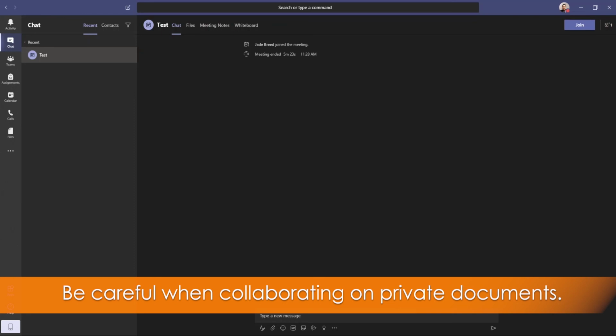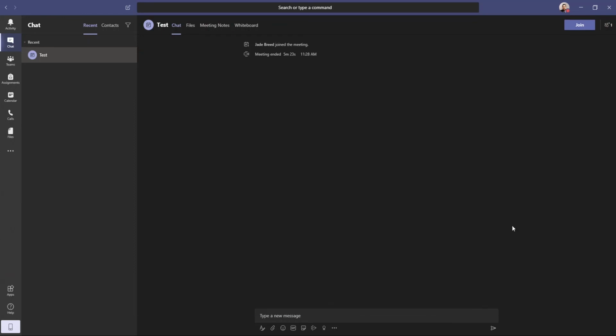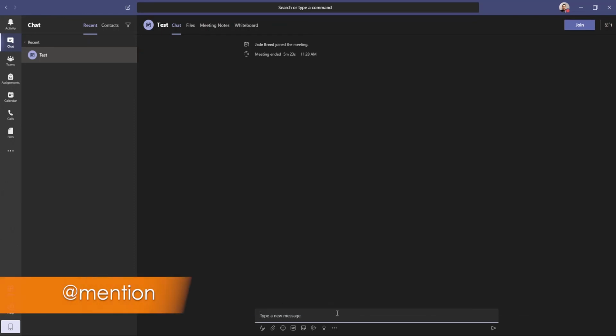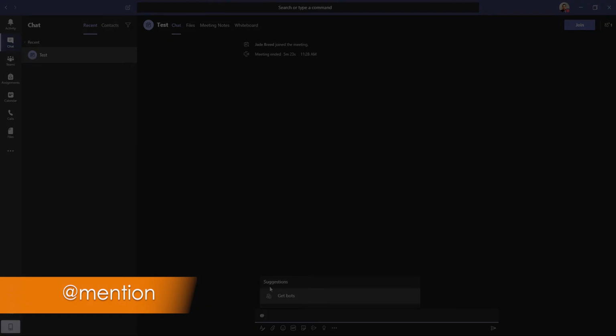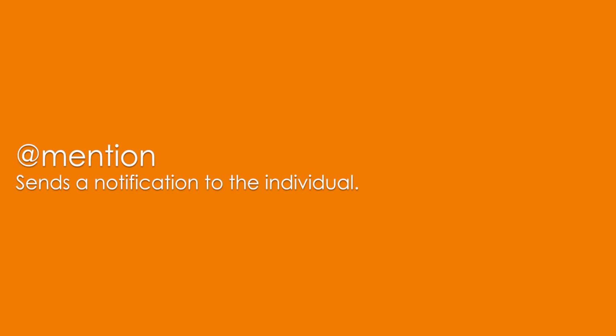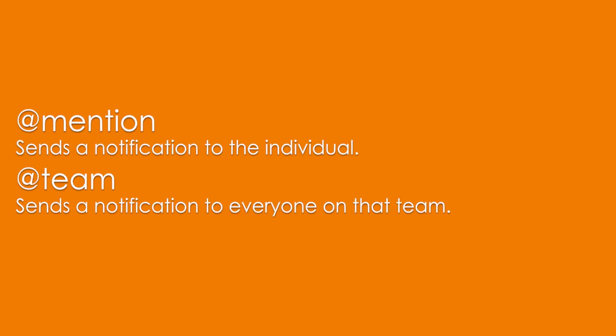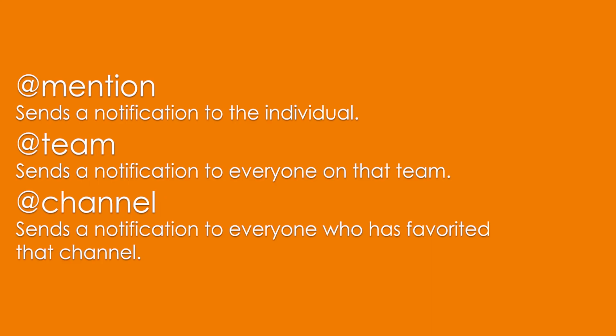Beyond that, we do have the @mention function. If you had participants in the channel, they would come up as suggestions. The @mention sends a notification to the individual. @team sends a notification to everyone on that team. And @channel sends a notification to everyone who's favorited the channel.